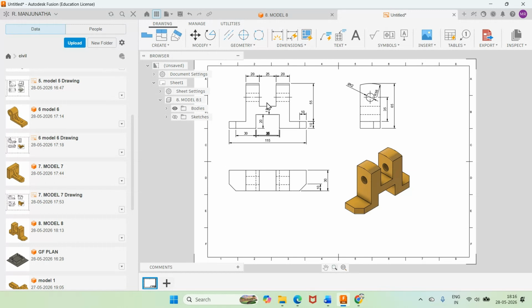So this is how you will be able to create both the three-dimensional model and as well as convert the three-dimensional model into orthographic views. This is the first angle projection because the front view is here and the top view is here and the side view is always adjacent to the front view.